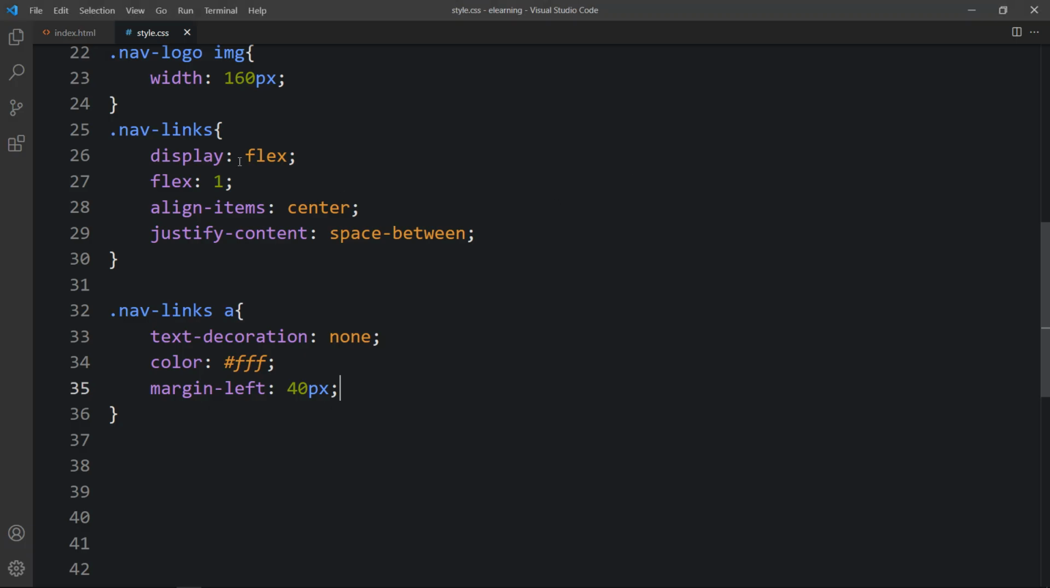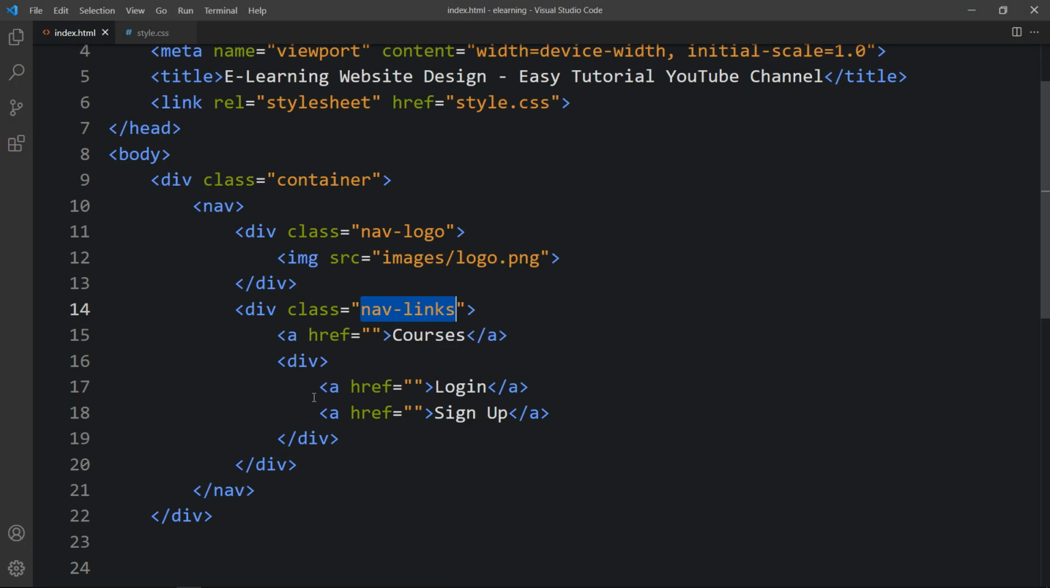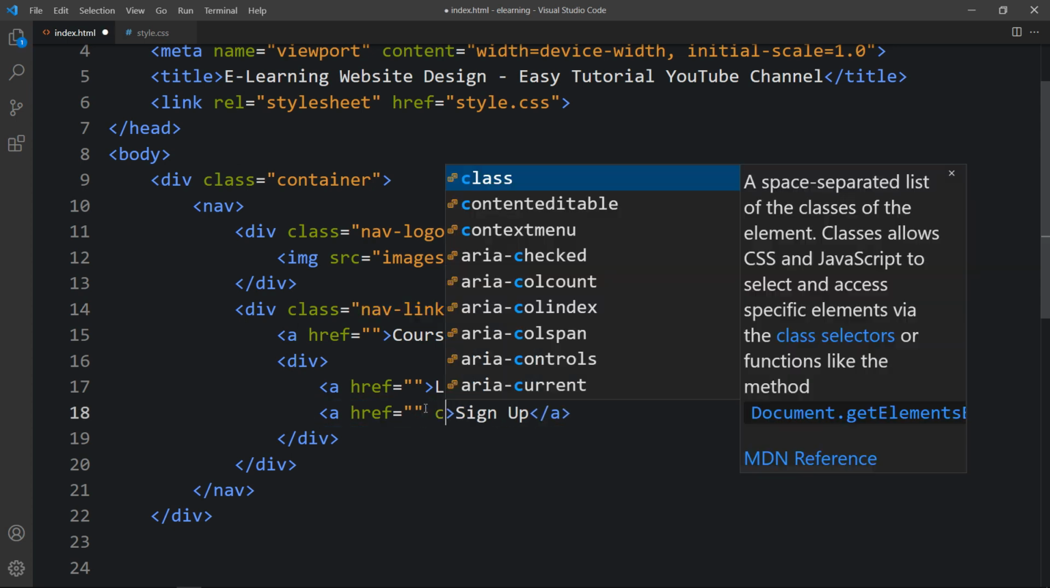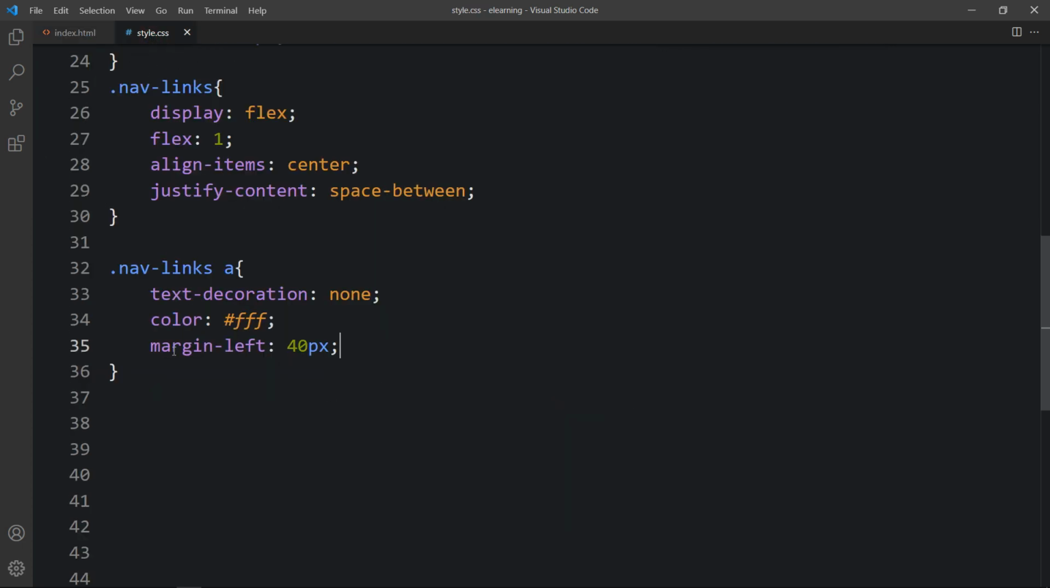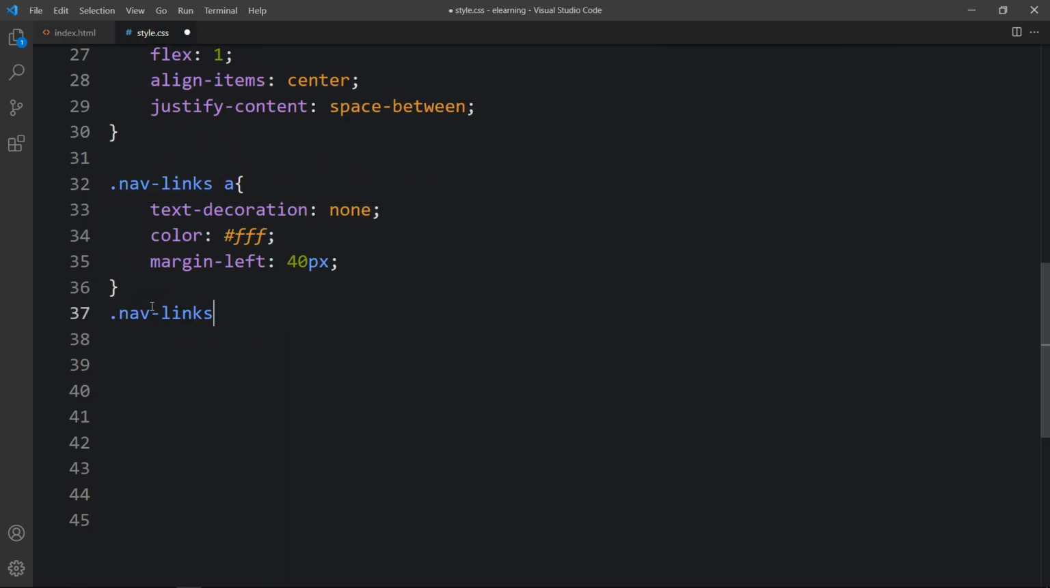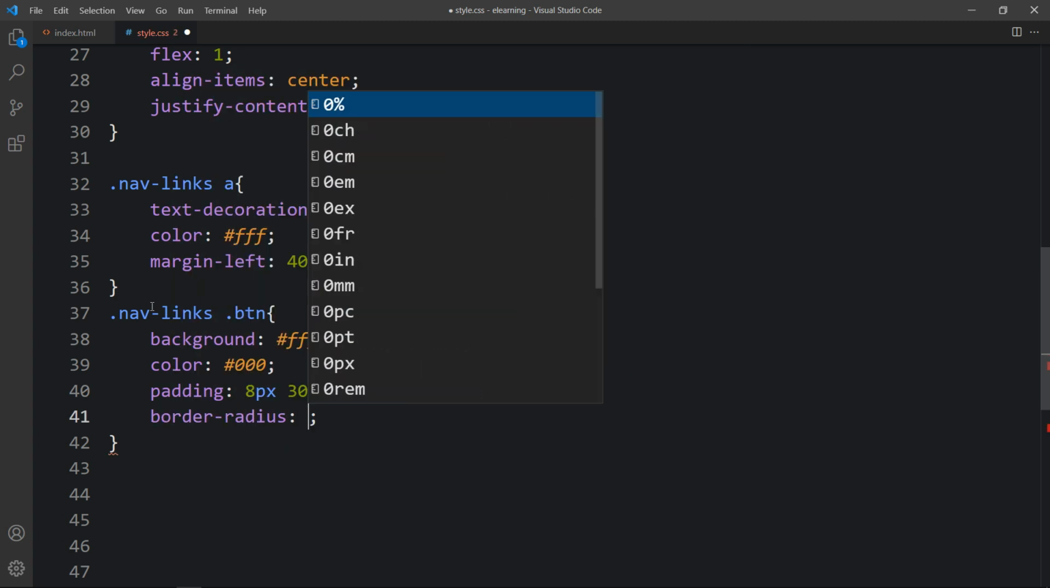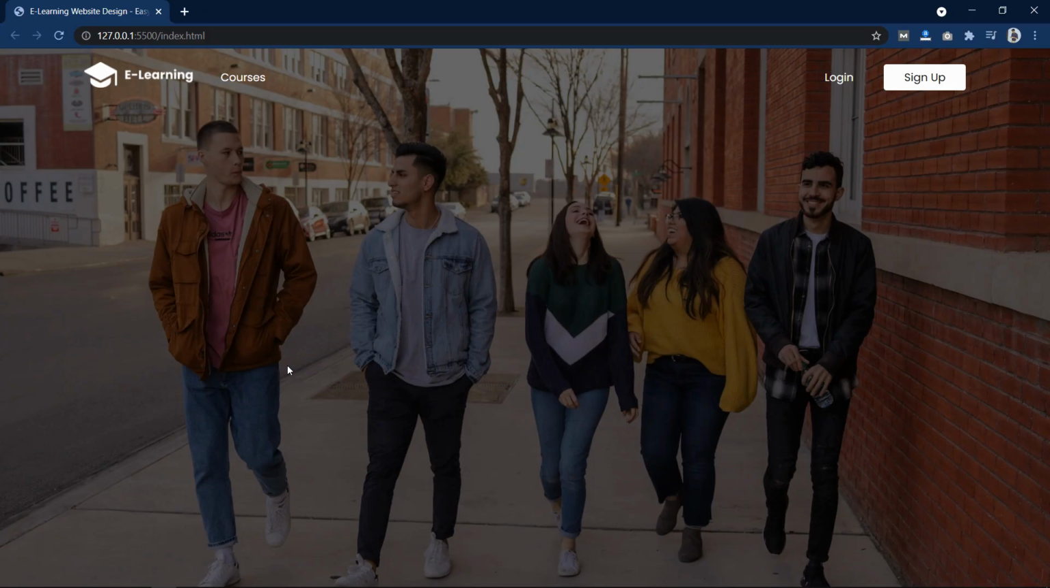Next we will design the last link. So let's come back, and here we will add class name btn. Next we will add the CSS properties for this. So just come back and write this class name navlinks, then write .btn. For this button we will add background and color. After that we will add some padding and border radius 4 pixel. Now this button looks good.